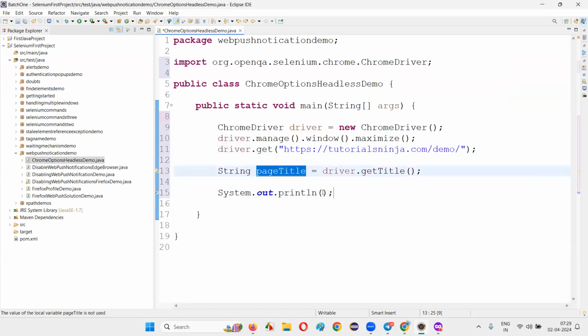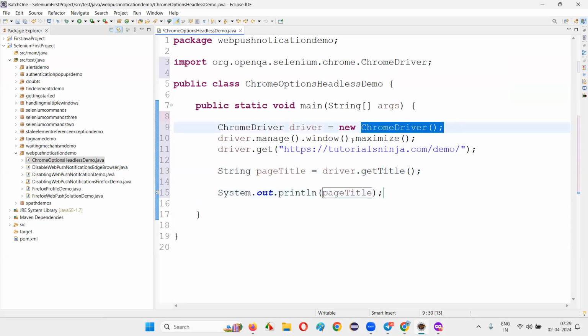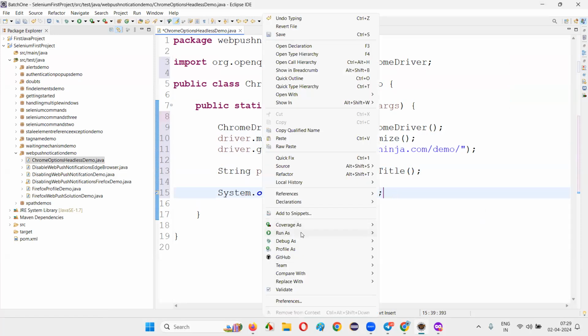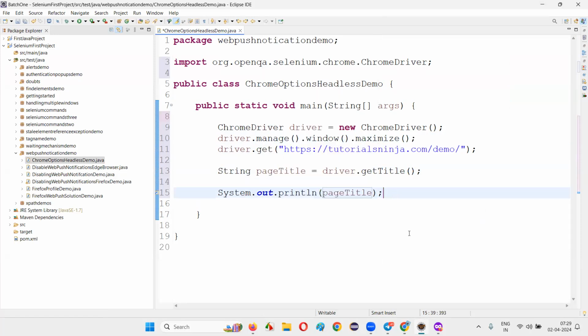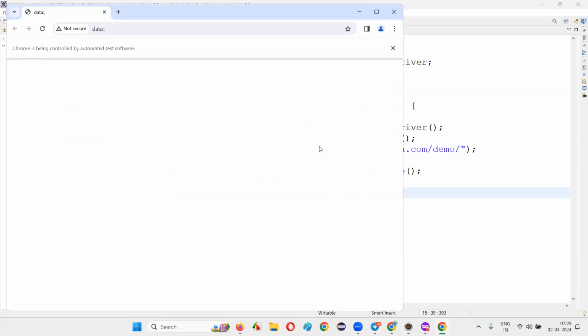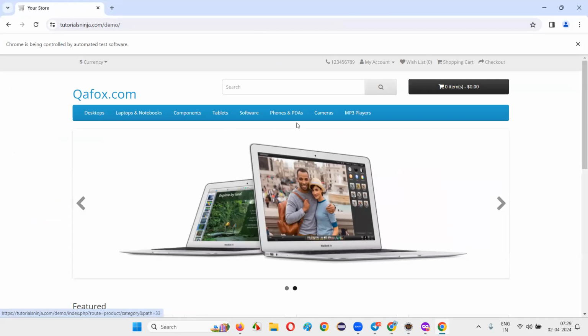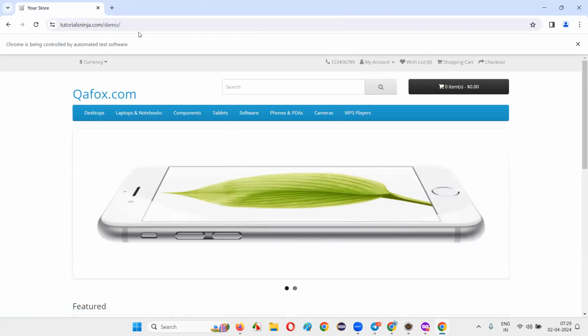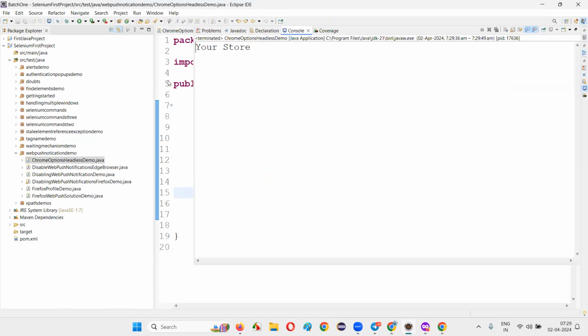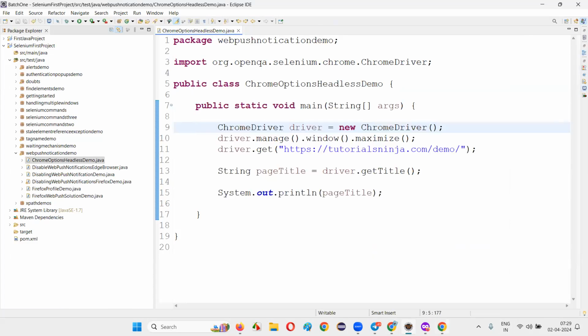You will see visually that the Chrome browser will launch. It will maximize, it will open the application URL, and the page title will be retrieved and printed. We can see the visual running of the script here. First, it is going to open the Chrome browser, then maximize the browser window. Then it will get the title of the page. You can see visually, right? The page has been opened and the browser has been maximized. And in the output, you also got the title of the page. Now I'll close this browser, guys.